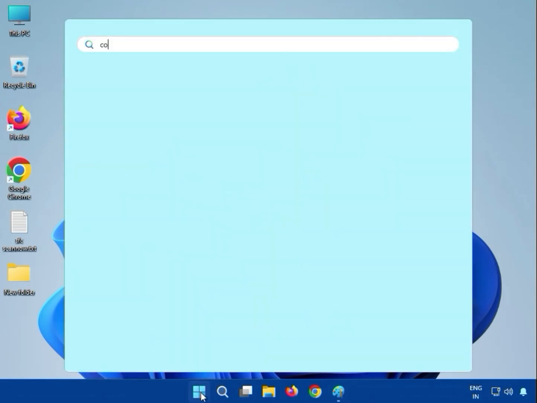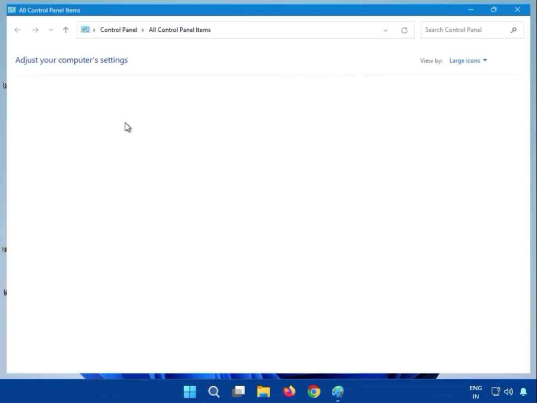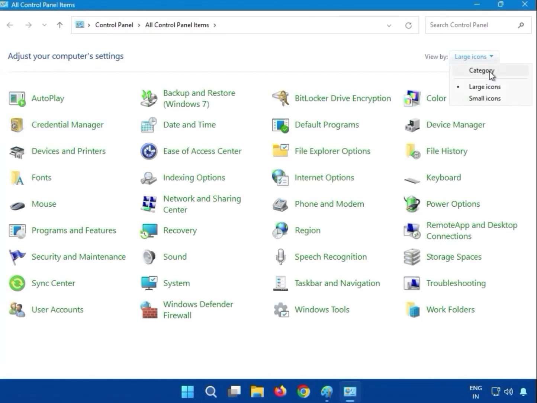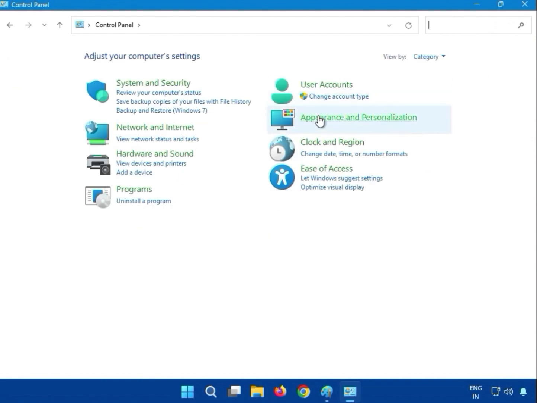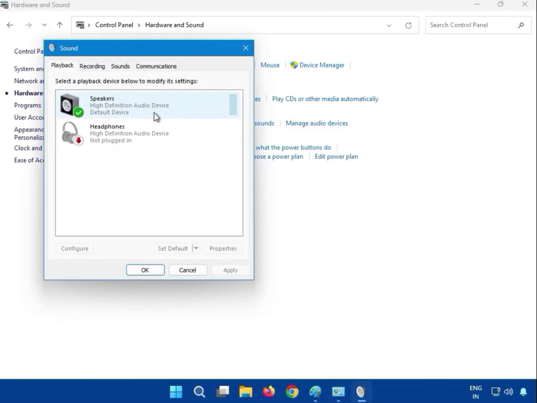Type Control Panel. Then under large icons, click Category. Then click Hardware and Sound. Then again click Hardware. You can see here how many speakers you have connected; you can detect them here.